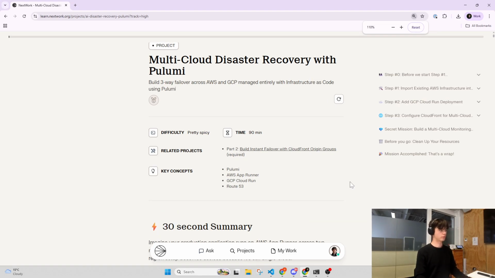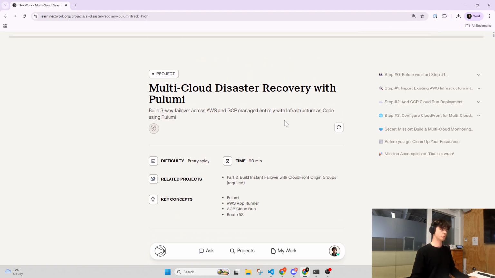Hello, welcome to another project on the 21 and 21 project in 21 days. We're doing the final project in the disaster recovery series using Pulumi this time. Pulumi and Cursor.